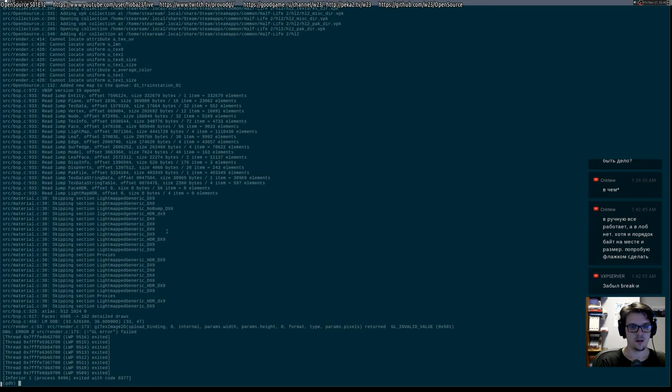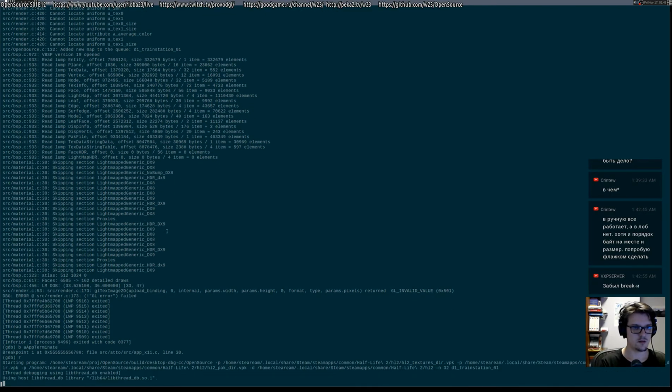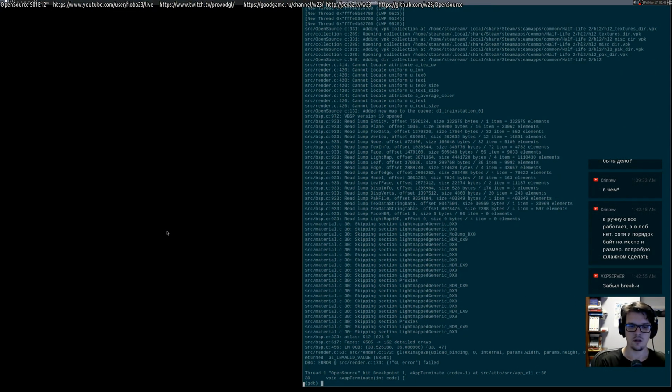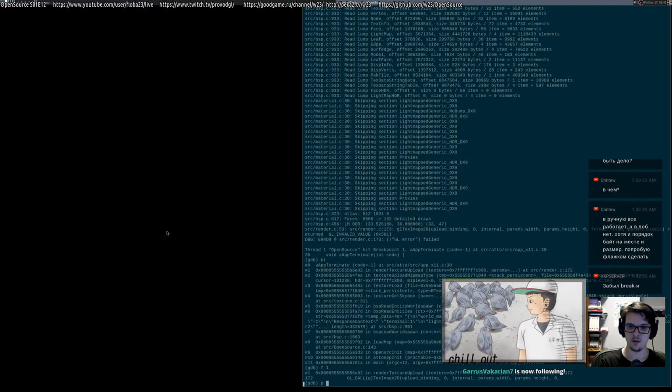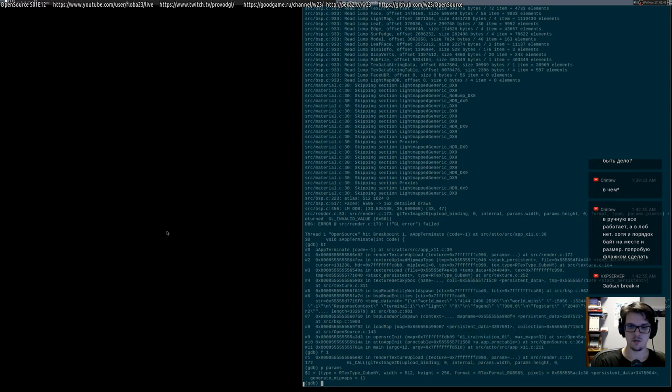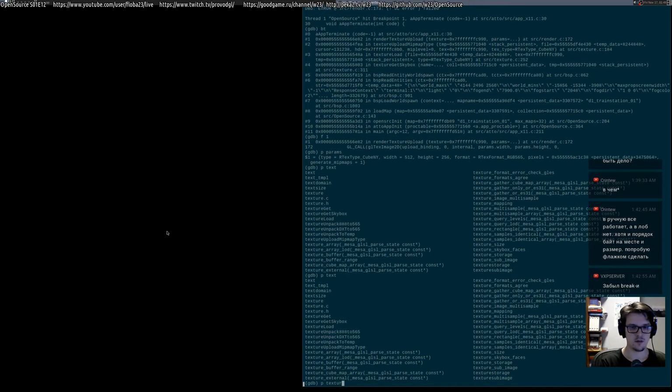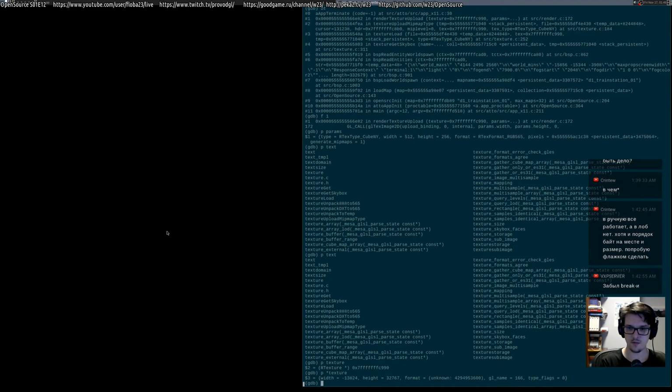Yeah. GL invalid value. So let me break at AF terminate. And now BT and go to frame 1 and print the params. Negative Y and texture. Texture. Type flex. So this is the first time you're uploading anything to the cube map.